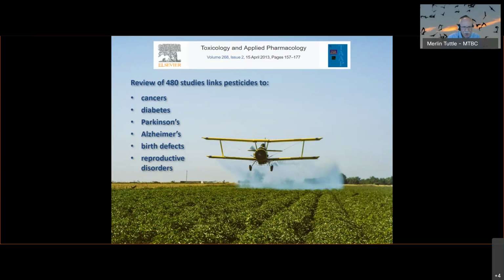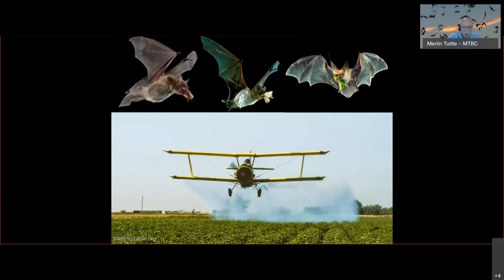But a recent review of 480 studies linking pesticides to human disease concluded that they're clearly linked to increased cancer, diabetes, Parkinson's, Alzheimer's, birth defects, and reproductive disorders. So we face clear choices. It's time to reduce pesticide use. We can do it with more bats, or we can just keep using more pesticides and suffer the consequences. I prefer saving the bats.